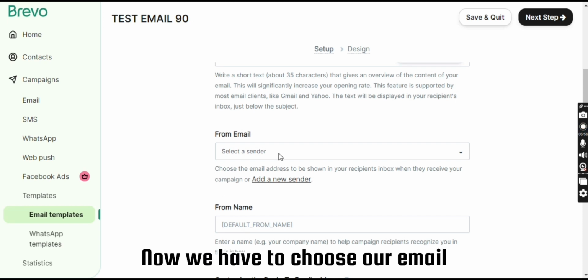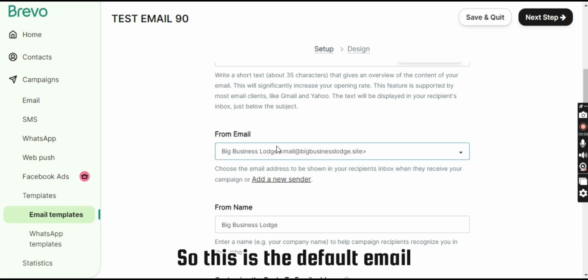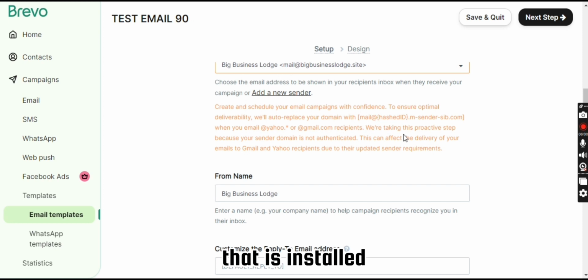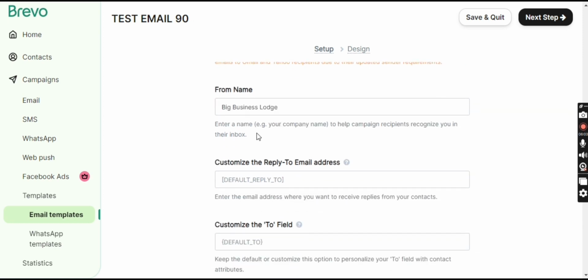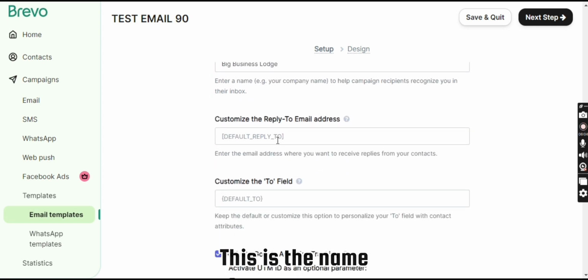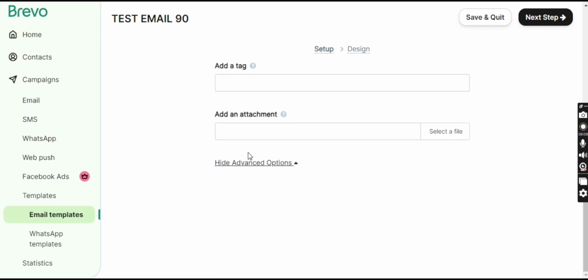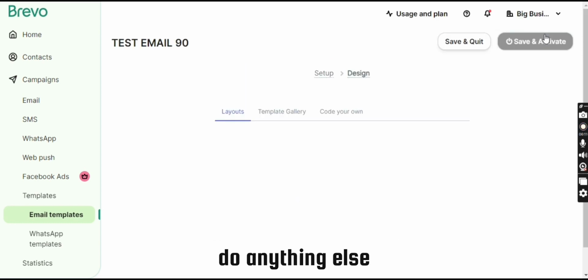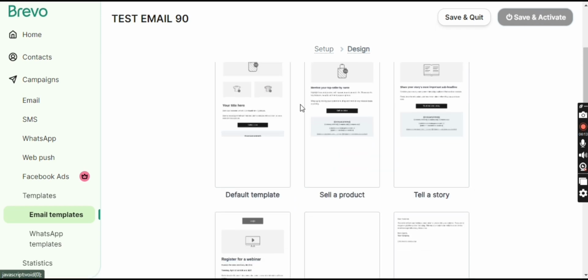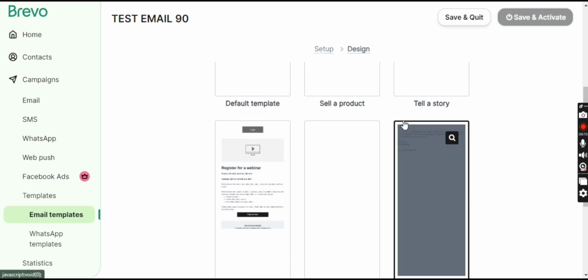Now we have to choose our email. So this is the default email that is installed. This is the name, and then you don't have to do anything else. Hit next. Now you choose the format.